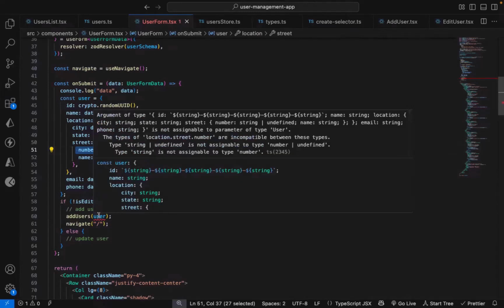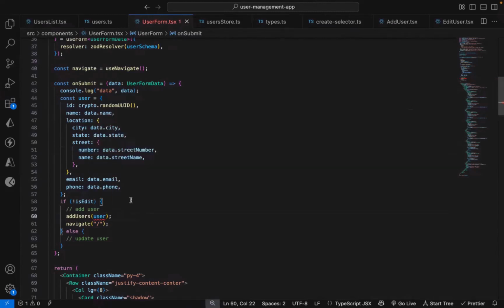So it can be undefined. We want to conditionally add this property and its type has to be number, not a string. Whenever we take any data from the input field, it's always in string form. So how can we optionally add this particular property? For that, we can use the spread operator.